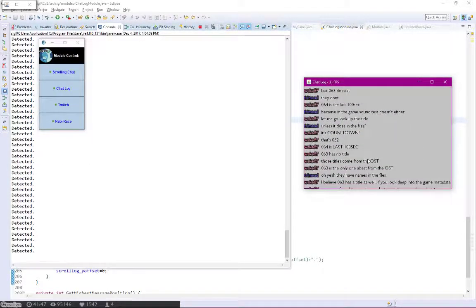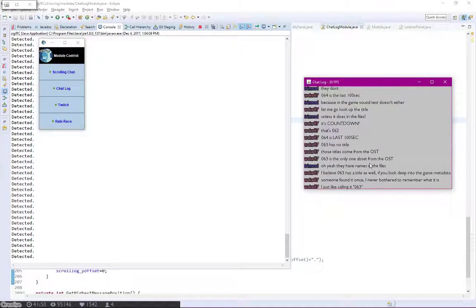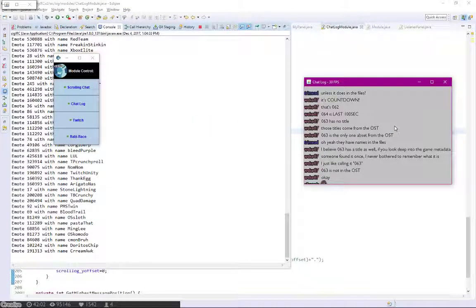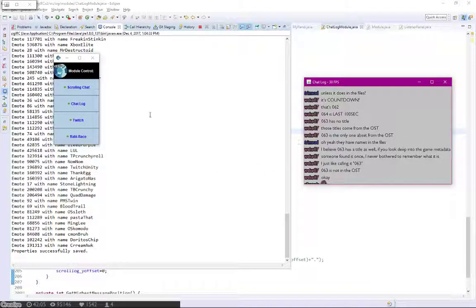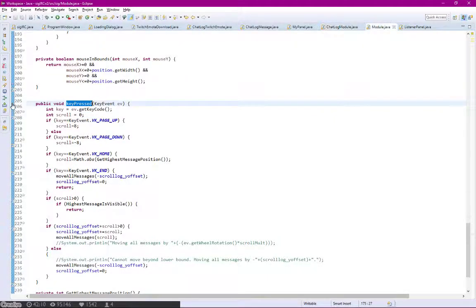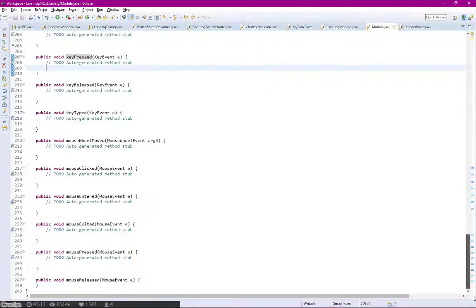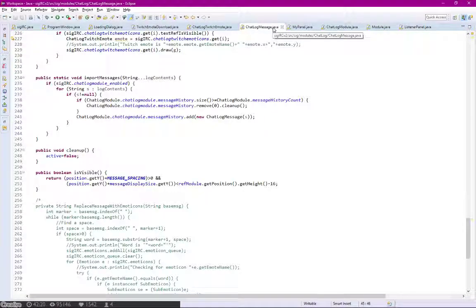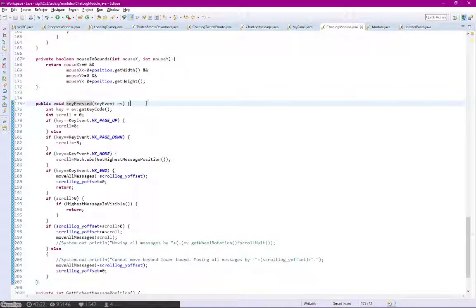Page up and page down still doesn't work for some reason. Does home and end do? They do not. Is this the right event? Pressed. Pressed. Key pressed. Yes. Being detected.